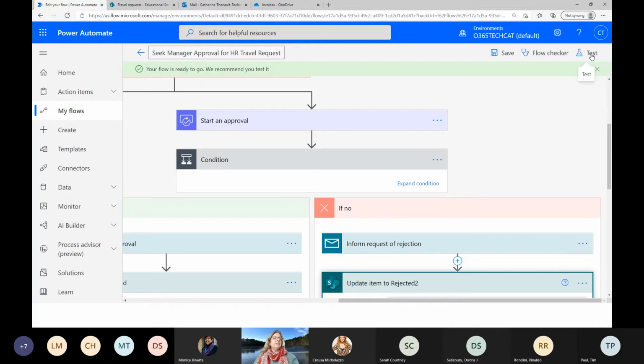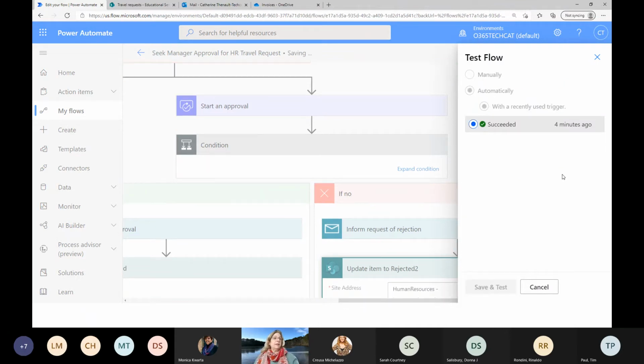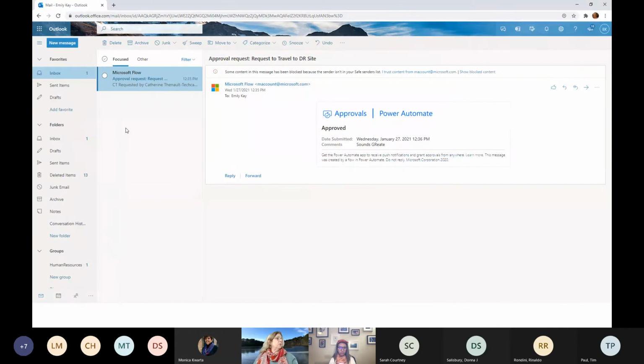If I want to test this, I don't have to go back to the list. I can just say test automatically with a recently used trigger, and it's just going to basically reuse that. And this makes testing so simple. You do need to go in and have your manager reapprove it. It won't record what they did. It will have to go through that approval process again. So we'll wait for that approval to come in.